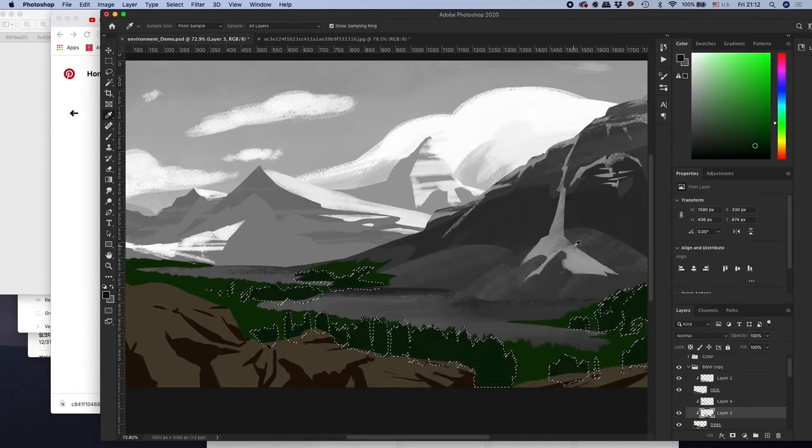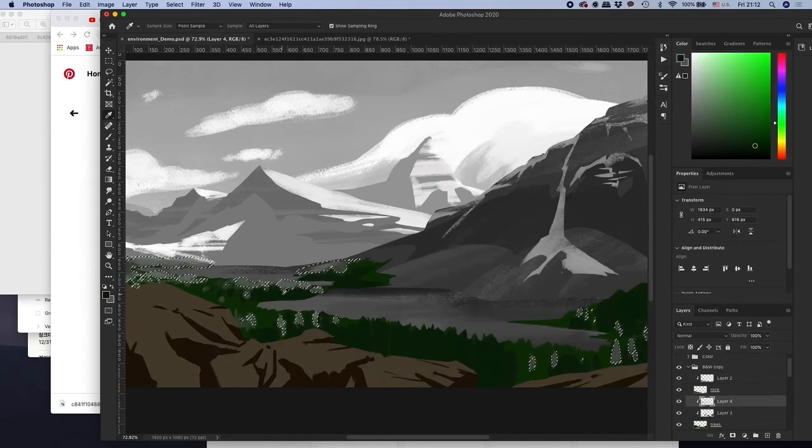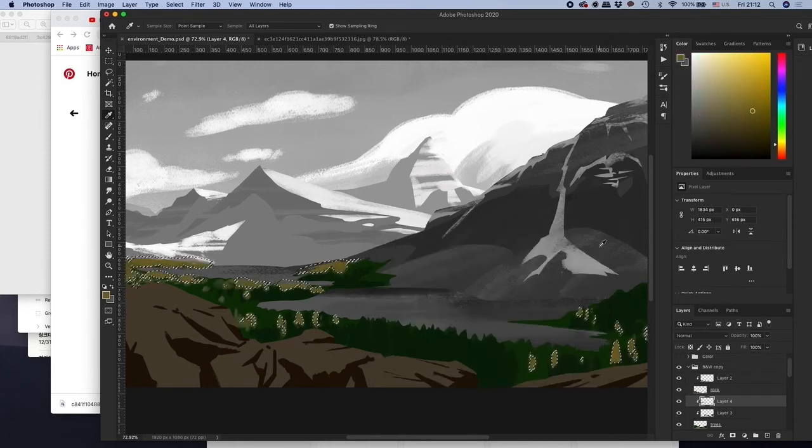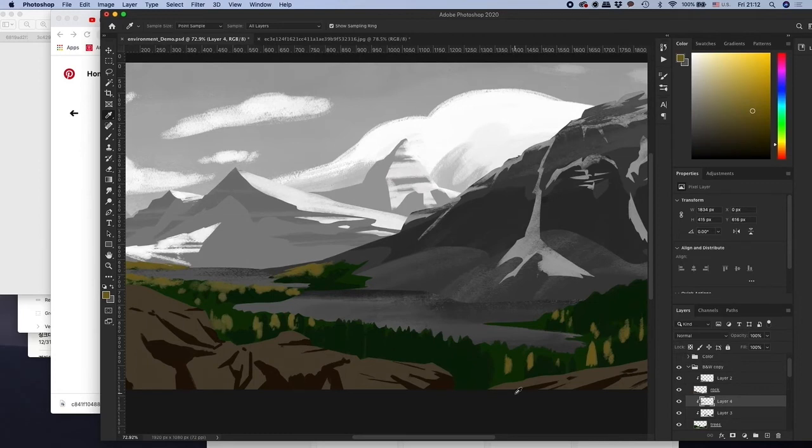So do you see I'm kind of playing around with a similar range of lightness in value, but different colors and hue, so that gives color and life to this painting.